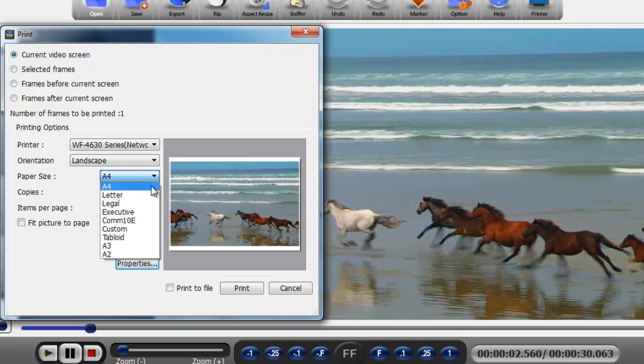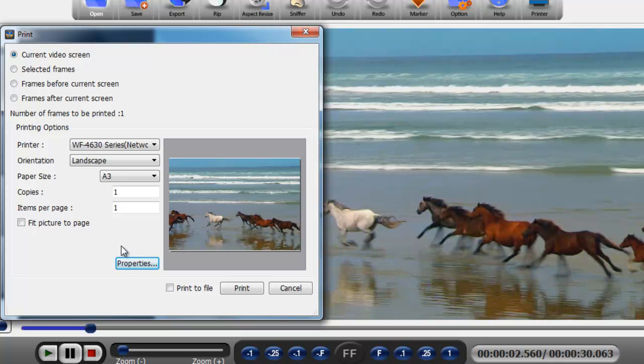So if we go from A4, and typically I like to go to the bottom here and try A3, you can see that the borders here almost disappear completely. We can look at A2, which is about the same thing, and there's really no difference or very little difference.